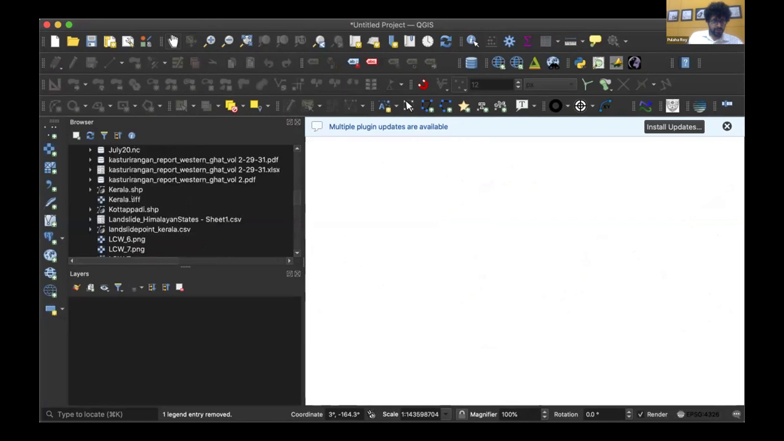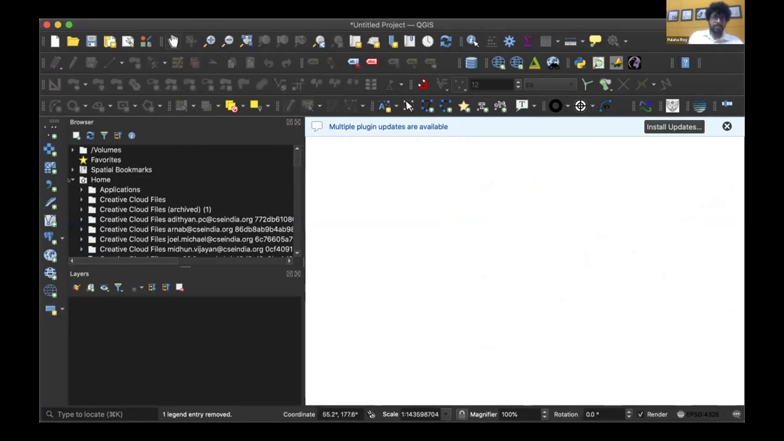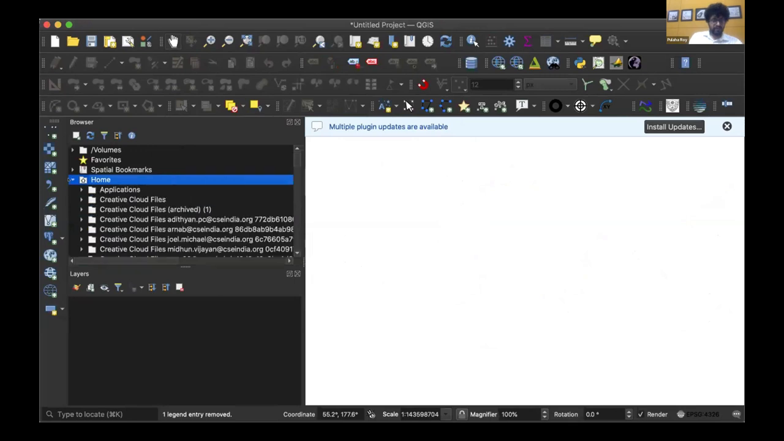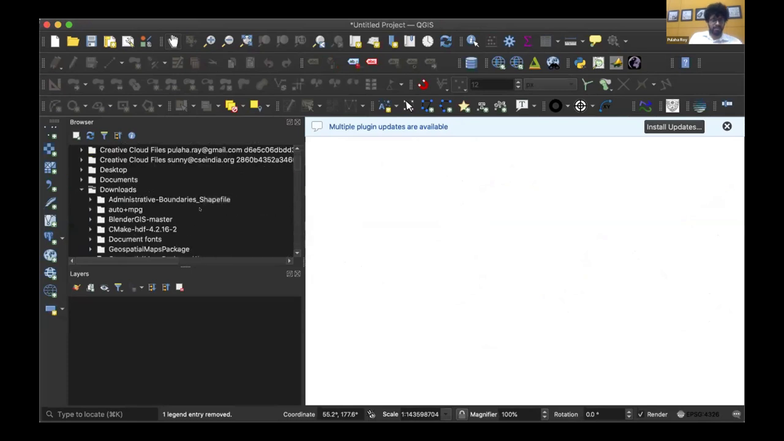Let me go back to the Browser panel. Once you have downloaded the file from Natural Earth, here's the Browser panel. You go to the Home section in the Browser panel. You navigate to the root folder where you have downloaded it. In my system, it's Downloads. You can download anywhere on your system; that's absolutely fine.